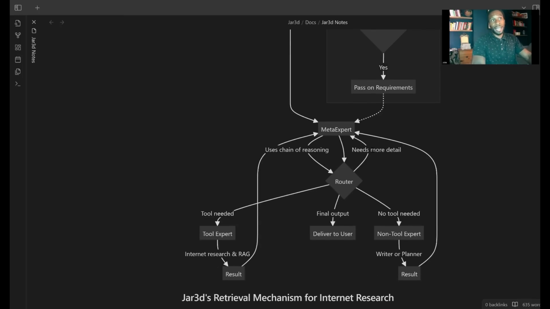The meta expert has access to two types of agents, which we'll call experts. It has access to an expert that has tools. In this case, the tool is the internet. So we're able to perform research on the internet using search engines. And it has access to agents that don't have any tools. So in this case, our non-tool experts are a writer, for any type of generic written task that we need to do, whether it's writing a joke or even writing a short story or writing a newsletter, and a planner. And the idea behind the planner is to, based on the requirements, come up with a plan to address requirements that might be more complex.